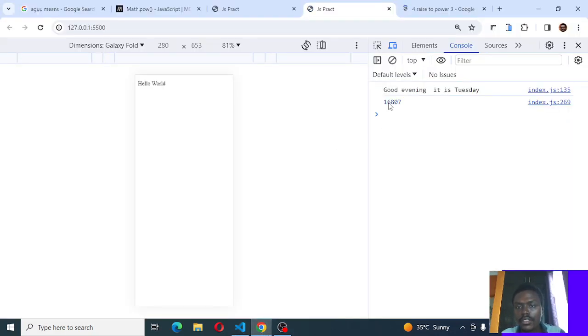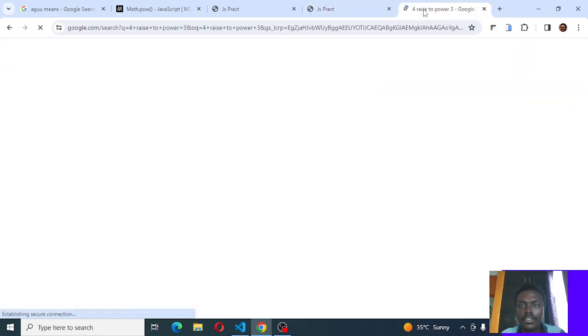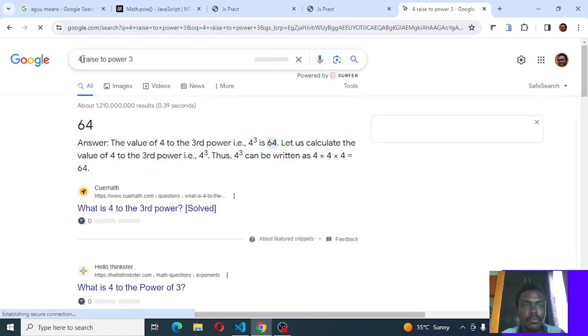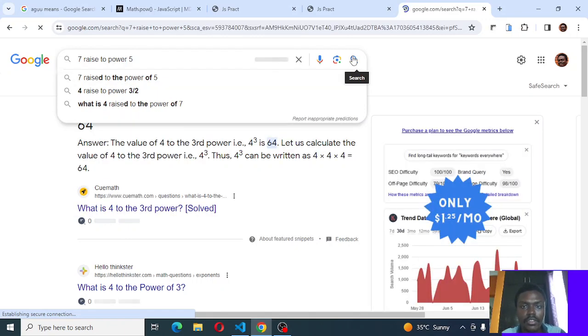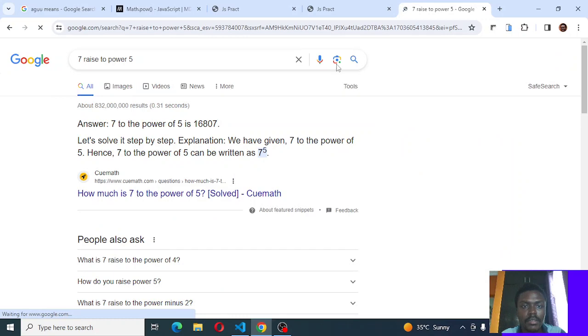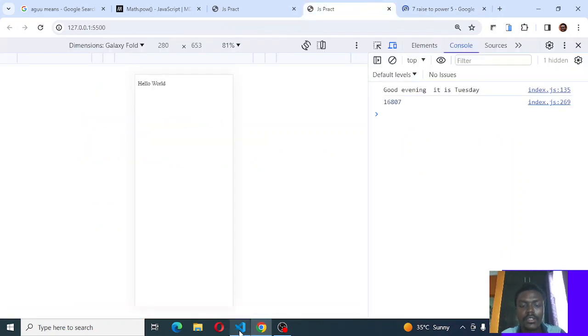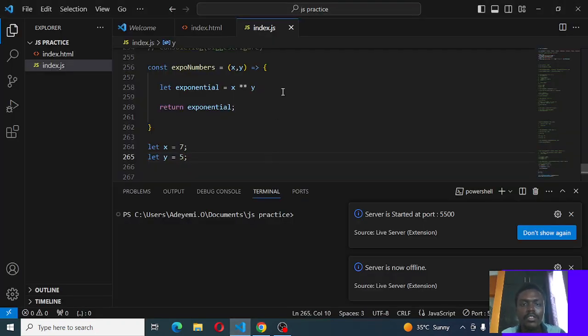You see, this is 7 raised to power 5. If I check 7 raised to power 5, I'm going to get the same thing. So if I just click on this search, I'm going to get the same thing. You see, there we have it. So there's another way we can do this, instead of writing it directly like this, 7 raised to power 5.